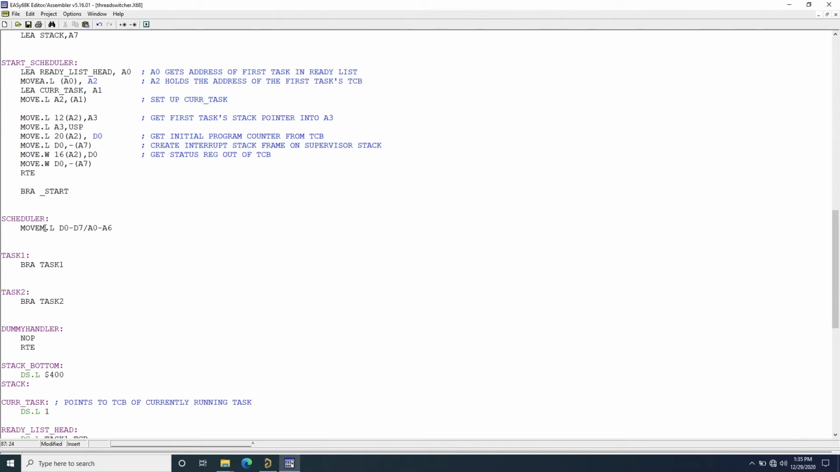This is the syntax of the MOVEM instruction. It's basically going to push all of the user registers, D0 to D7 and A0 to A6, not A7, onto the stack. This is going to push them onto the supervisor stack. So now we've saved all the users' registers onto the supervisor stack, and now we can overwrite our registers, because we've already saved them. It's okay to overwrite them now.